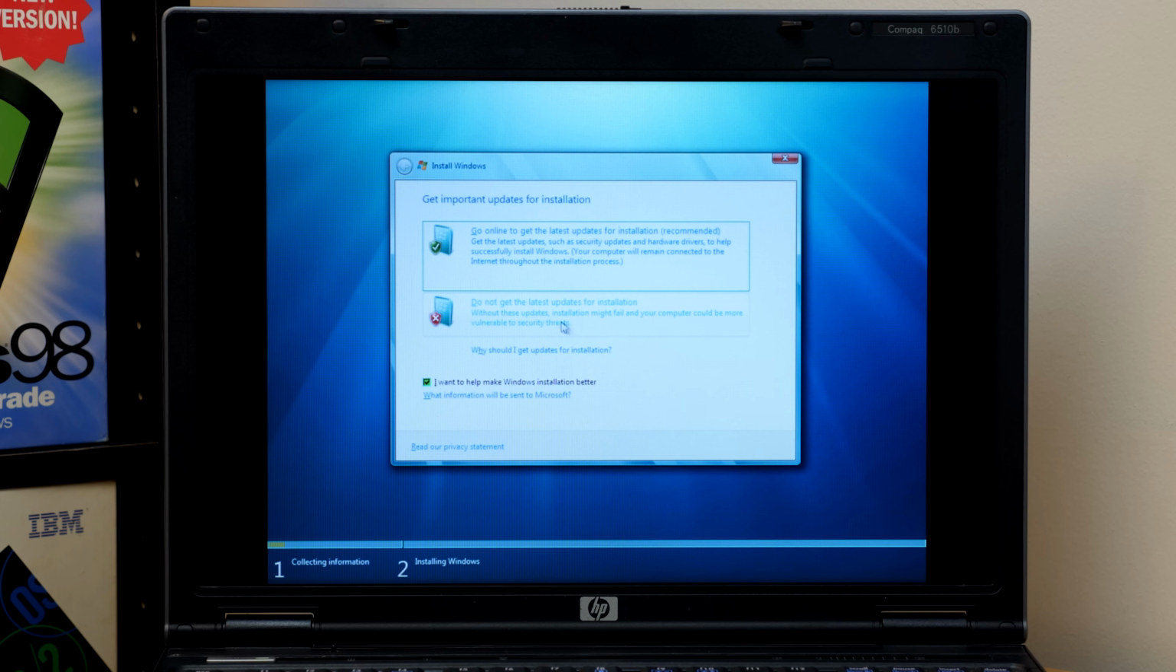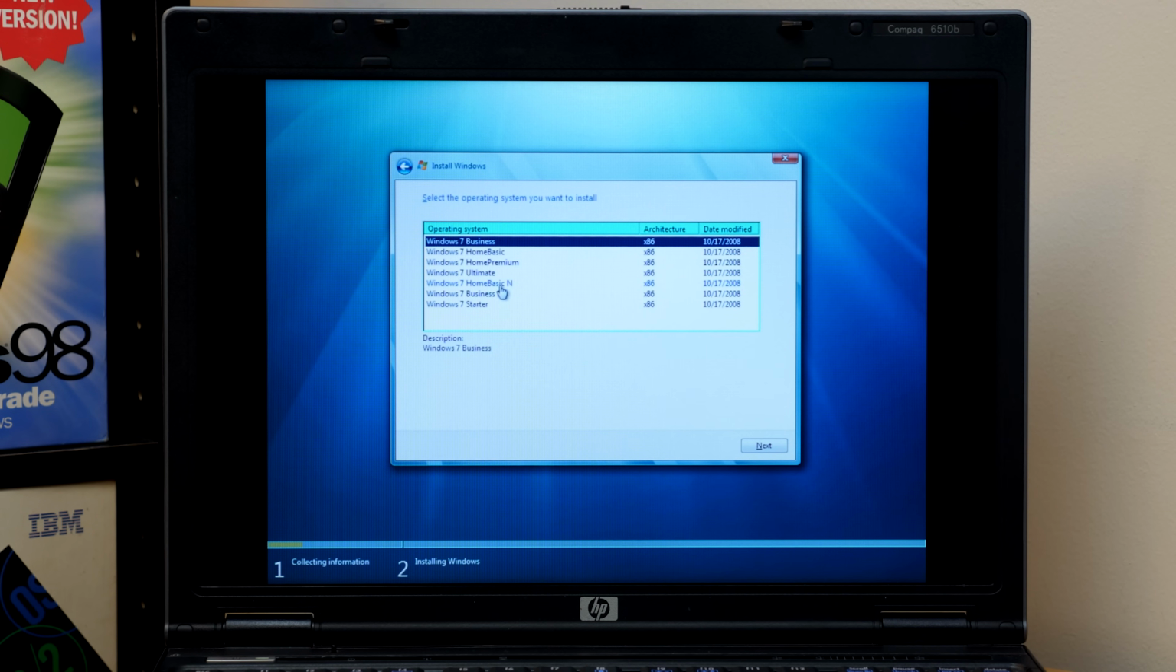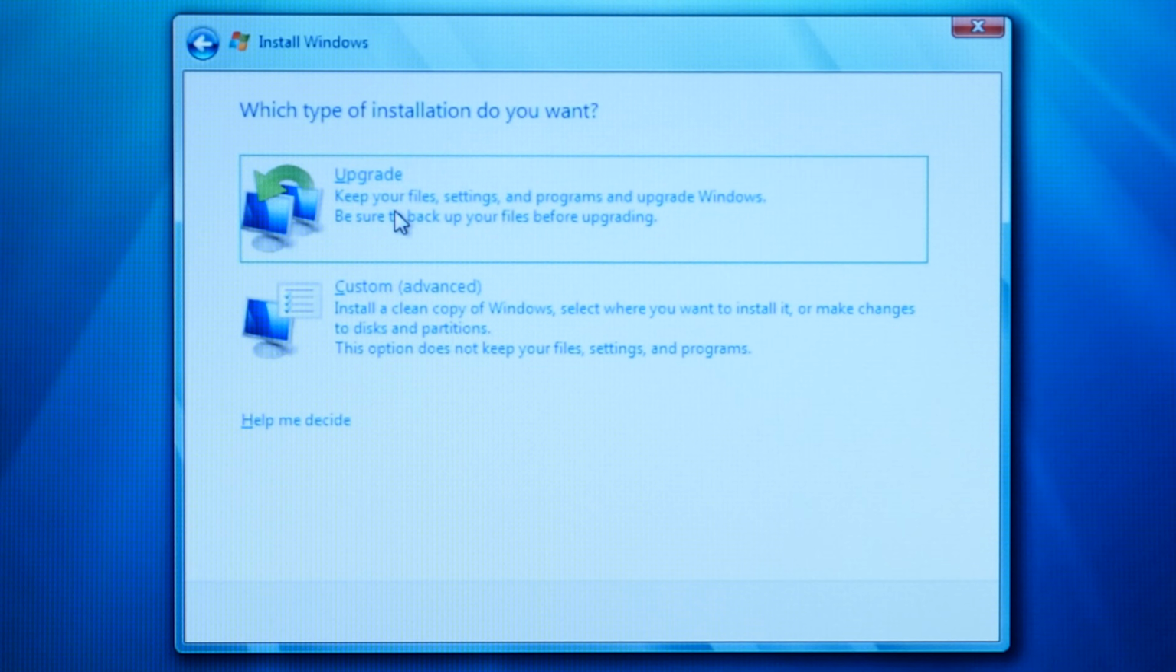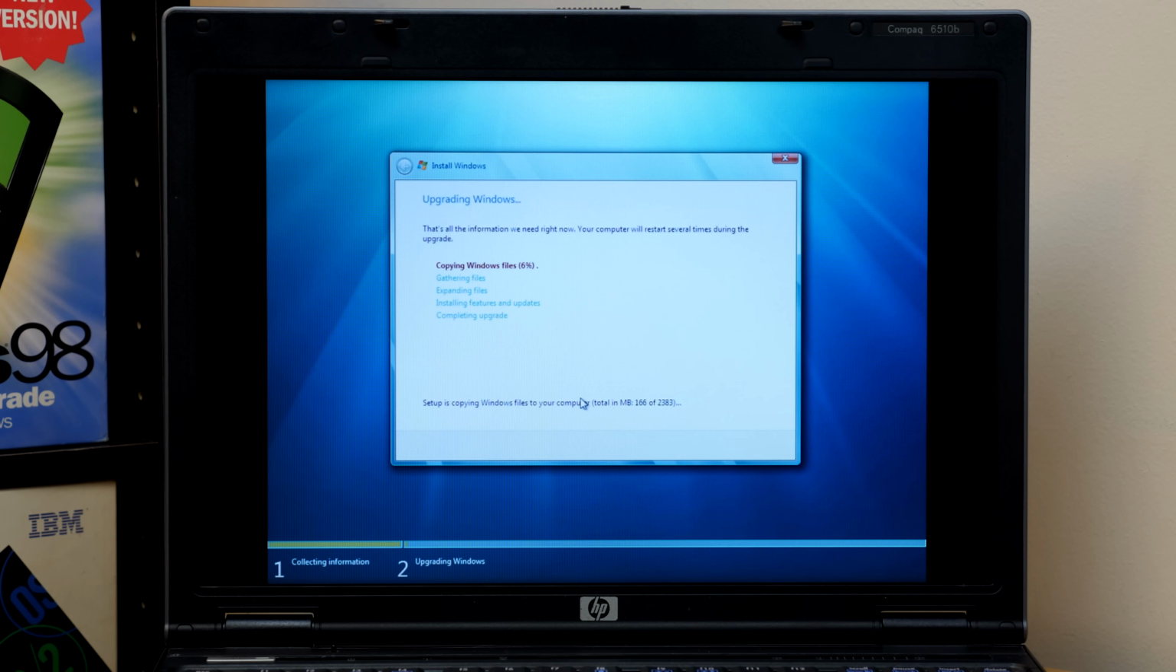So let's go ahead and not agree to getting latest updates. We're going to select Windows 7 Ultimate. You can see that the names of the operating system, the way this is formatted, has changed a little bit over time as well. Just again, some minor stuff. And we will accept the license agreement, and we'll hit upgrade. Well, at this point, I'm just going to let it do its thing once again, and I'll be back with you in probably a good 20 minutes or so.